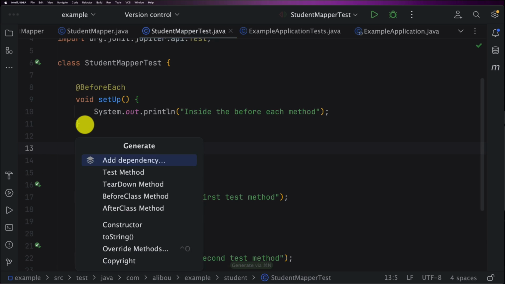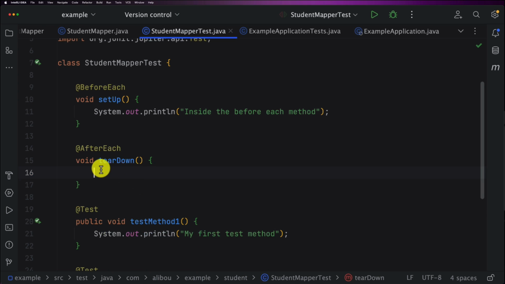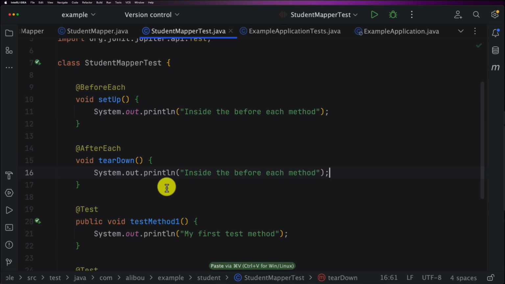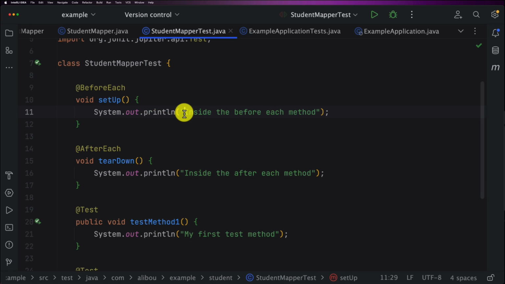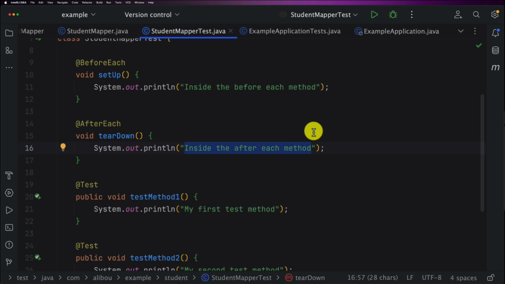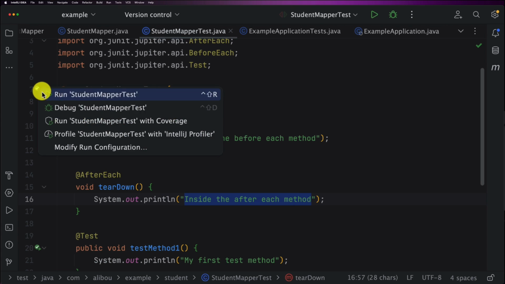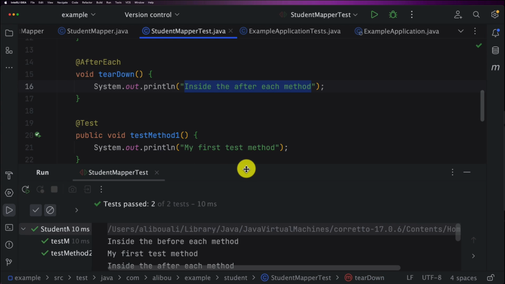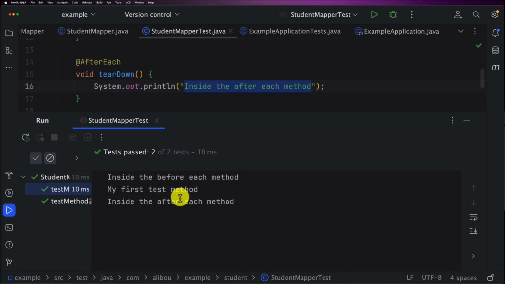So here, let's use generate again, and here we see that we have the teardown method. So let's generate it, and here you see after each. So let's copy the same message, and here inside the after each method. When we run the test class, we will see inside before each method, and then my first test method, and finally inside the after each method. So let's go ahead and execute it and see the output of this execution. Now I'm going to select the first method, and as I mentioned, we see inside before each my first test, and then inside after each.